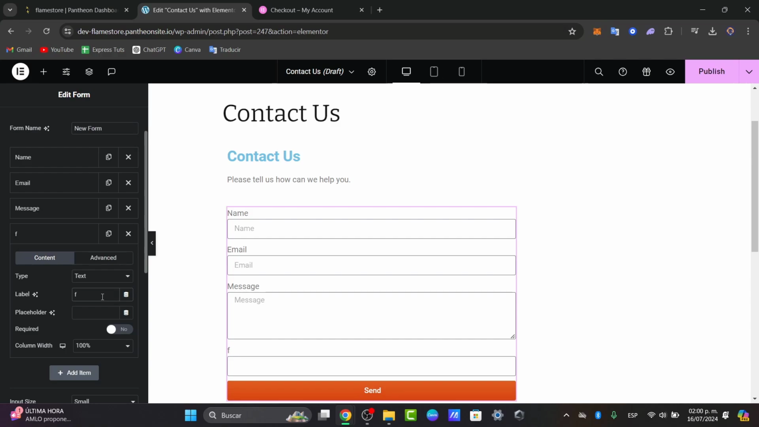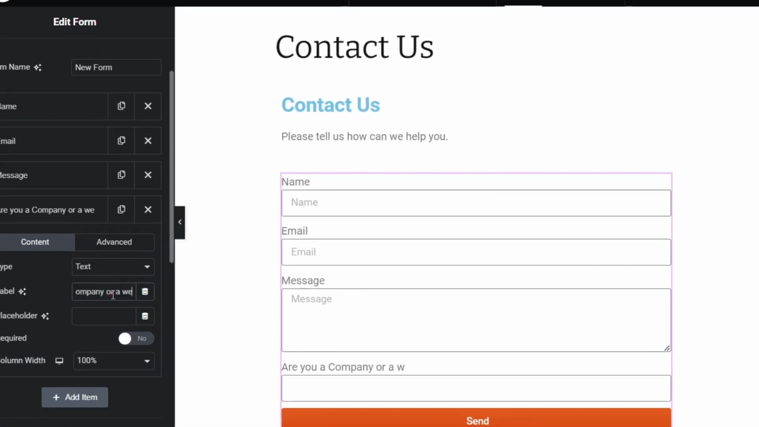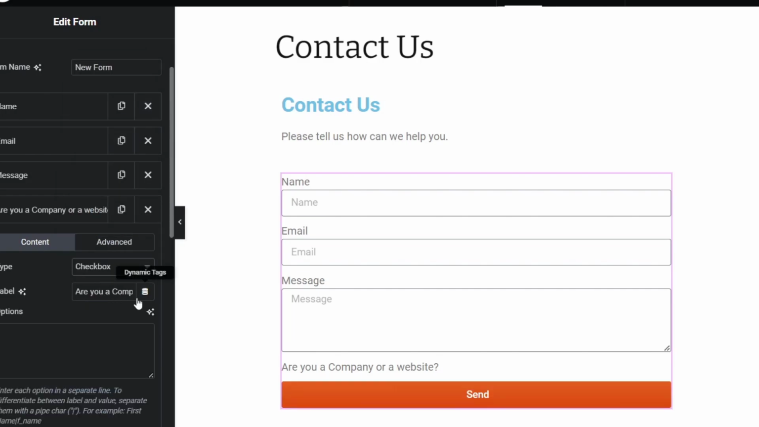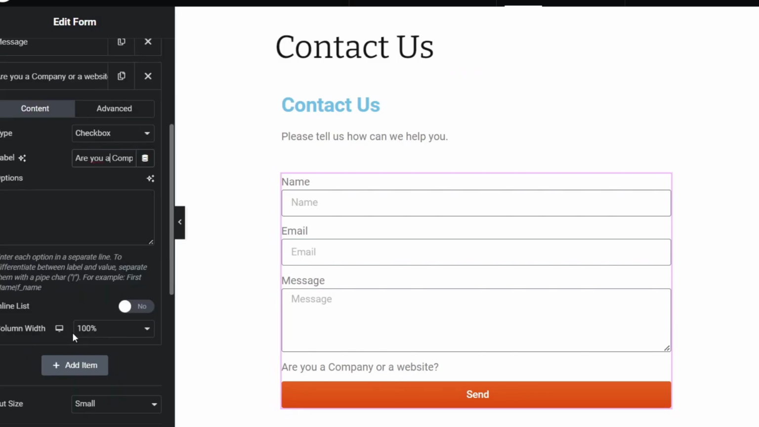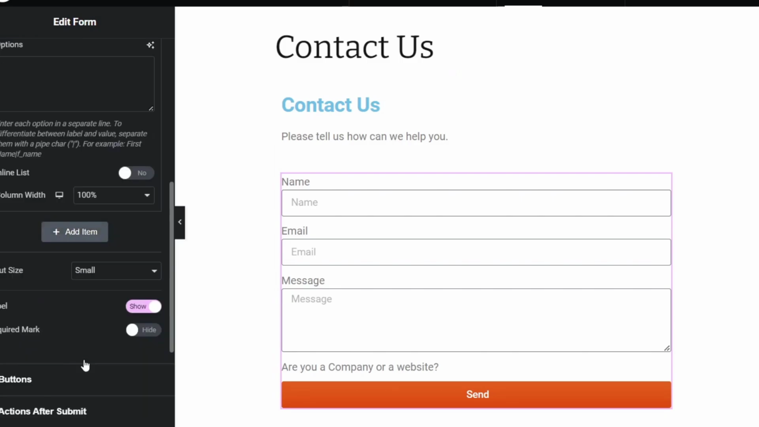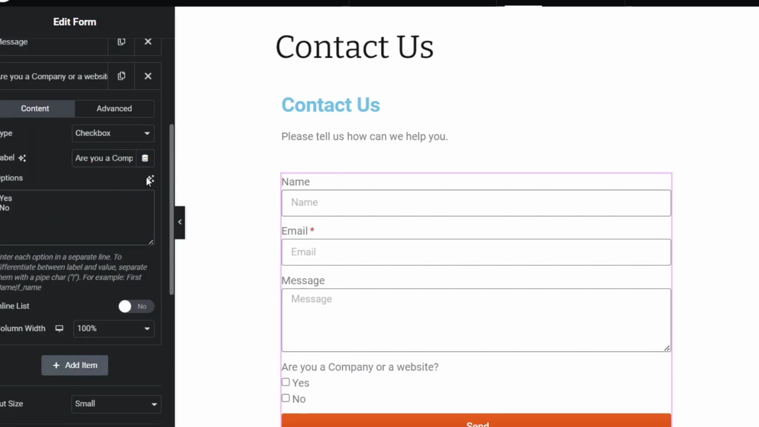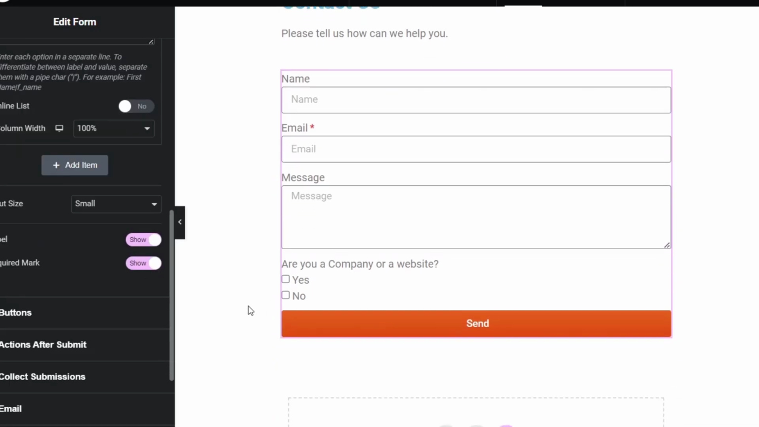So my label should be, for example, here, "Are you a company or a website?" So instead of the text, what you can do is to choose a checkbox. The checkbox should be labeled, and I can add different checkboxes. Inside here, I can add in specific checkbox marks. Then I can make sure that this one actually looks great.